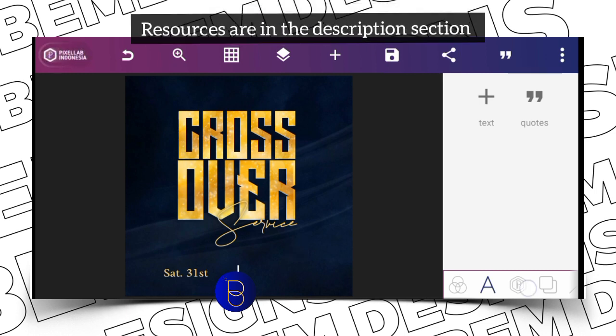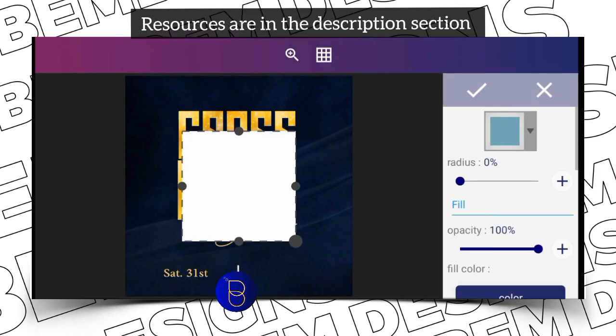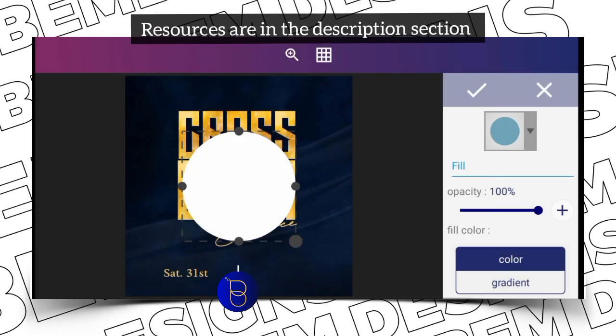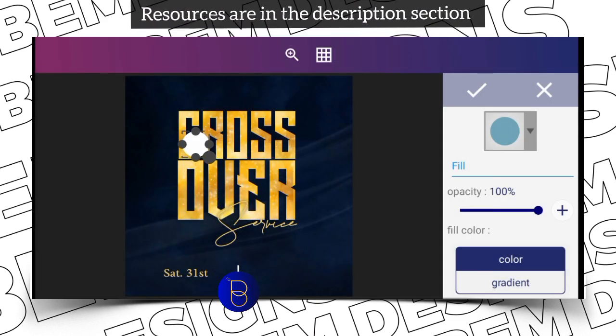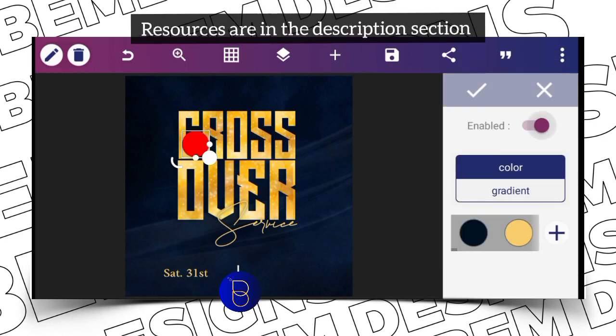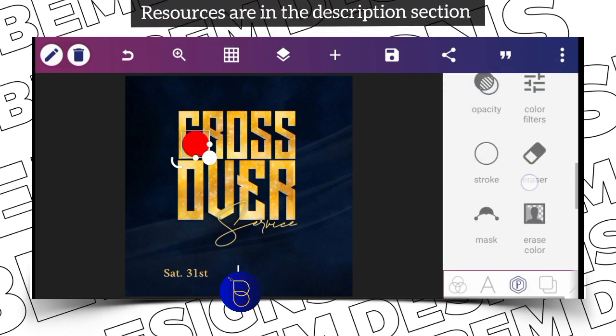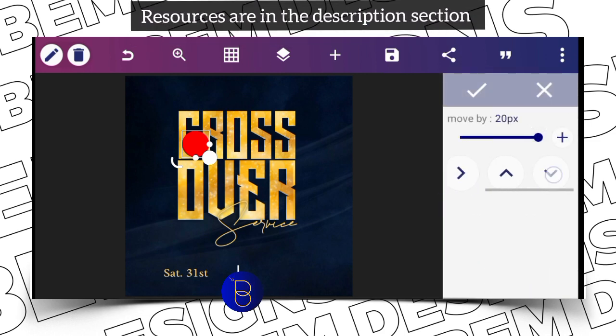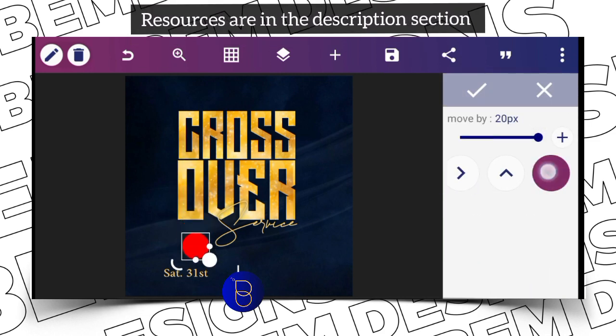Then I'll bring in a circle. Reduce it. Then I'll give it a red color, the default red color we have here. Then I'll use position 2 to move it down.